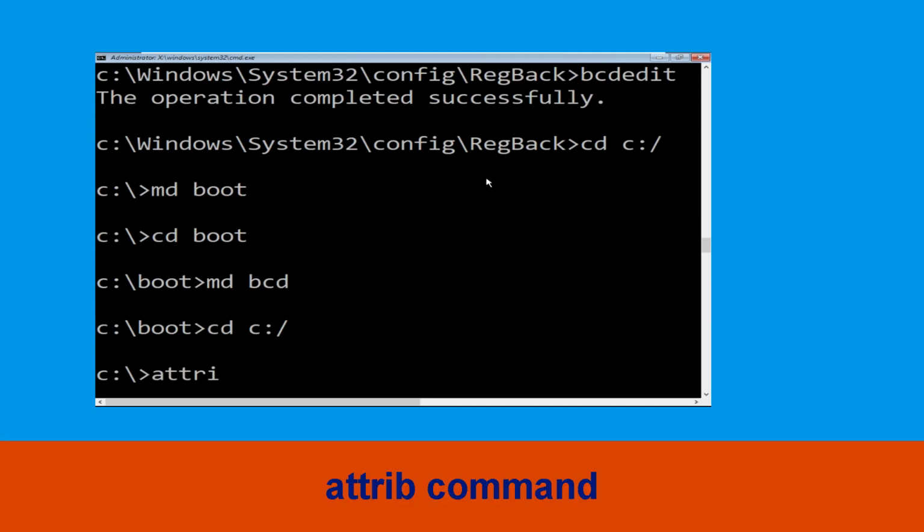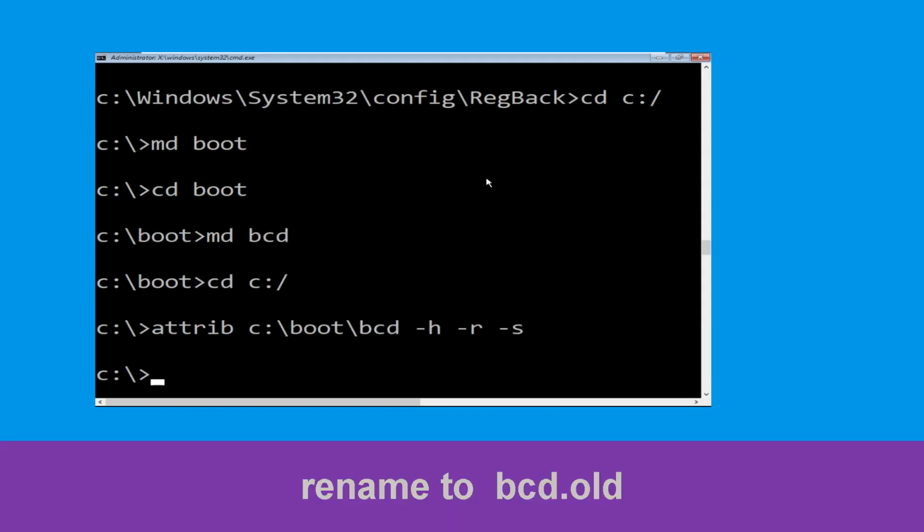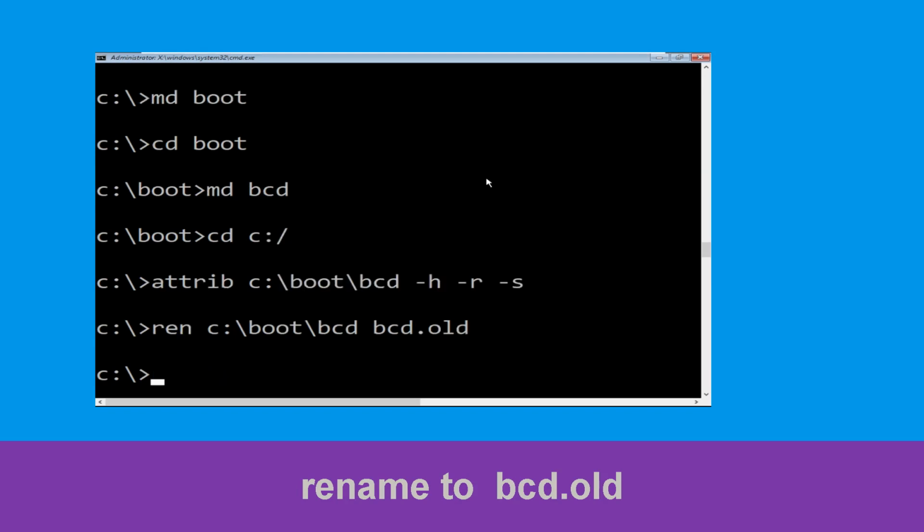Now execute this command. Type attrib space c: /boot /bcd space -h space -r space -s and simply hit enter. Now type ren space c: /boot /bcd space bcd.old, then simply hit enter to execute this command.